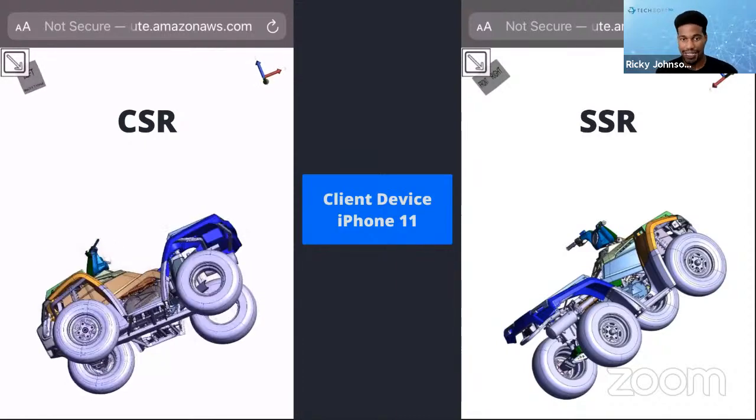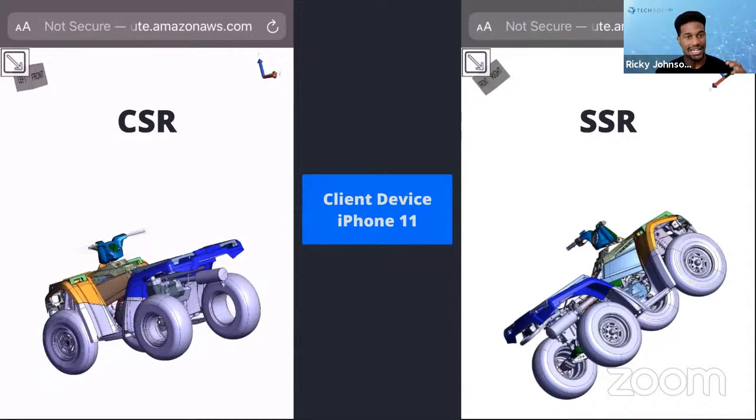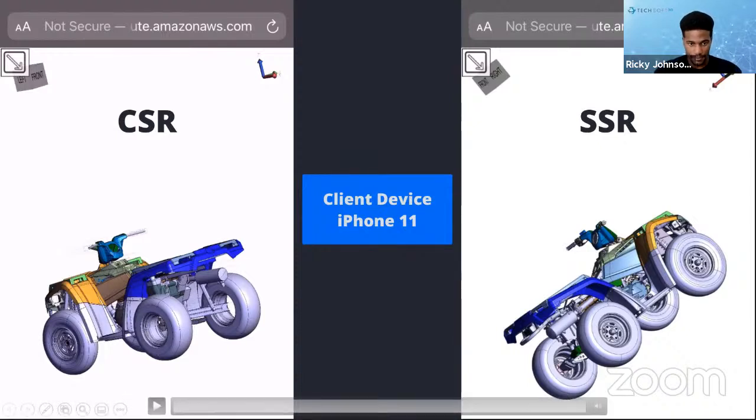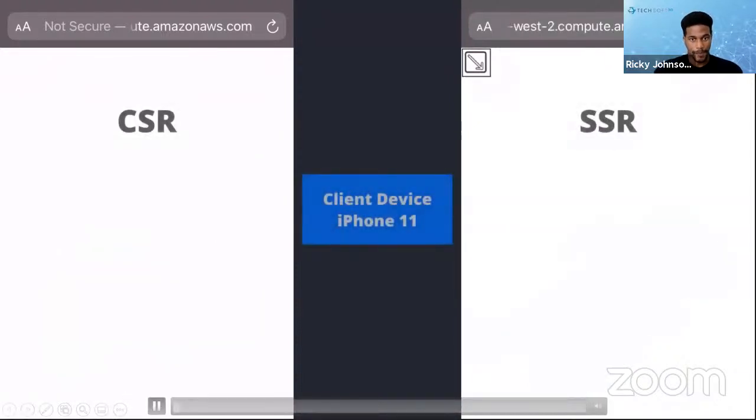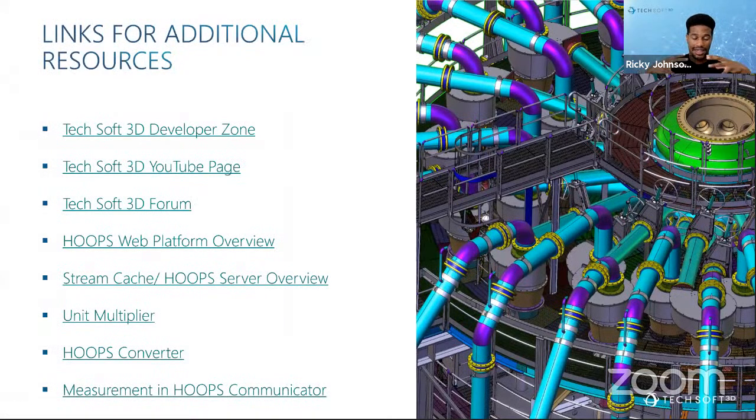So when dealing with lower power devices, since you have a dedicated GPU on your server, server-side rendering can be a very useful implementation depending on the requirements of your application. So that essentially is the top 5 questions that we have for the Hoops web platform.